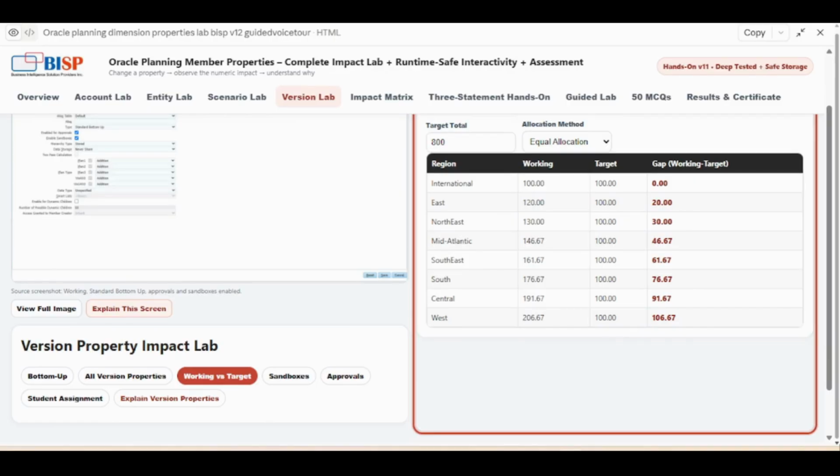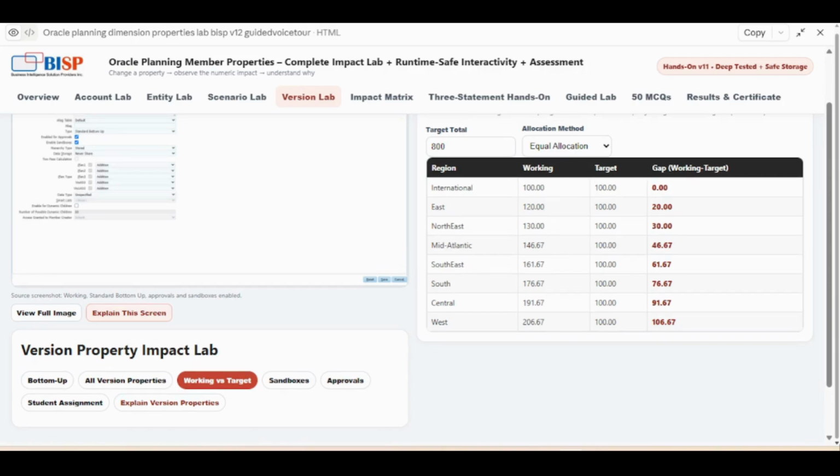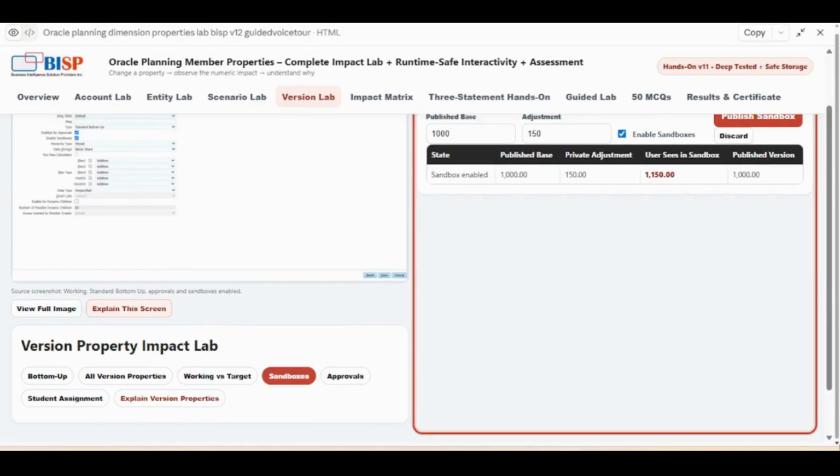Here a student can change values such as target total, allocation method, and every table and result box on this screen recalculates immediately. This is the results table showing the property impact. Now opening the Sandboxes tab.